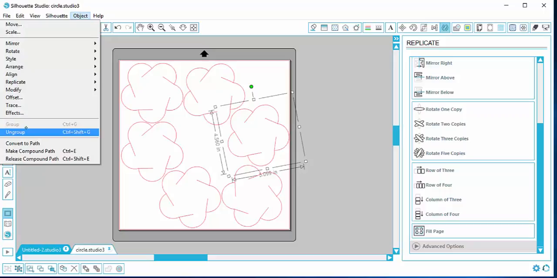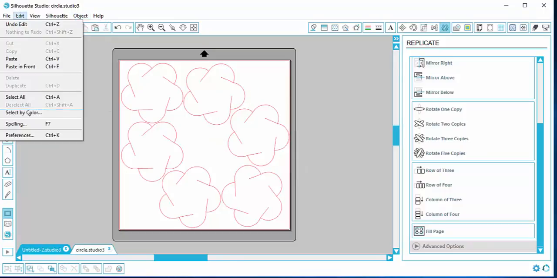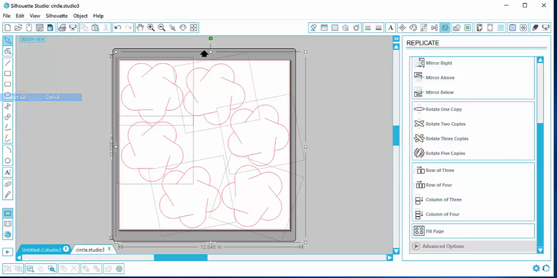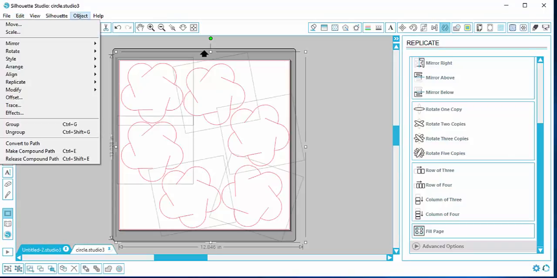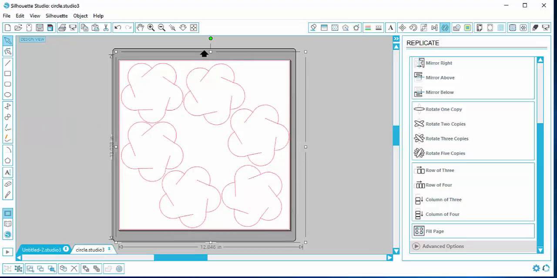So now I'll go back up to Object and I will group, but I need to select all first. Select all, Object, Group, and now I have a set of 6 snowball pieces that we can cut.